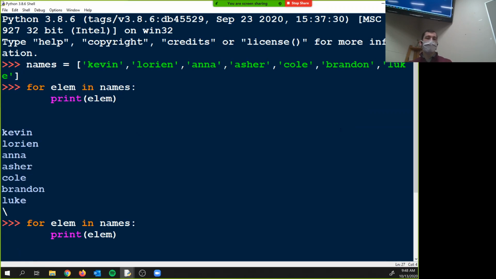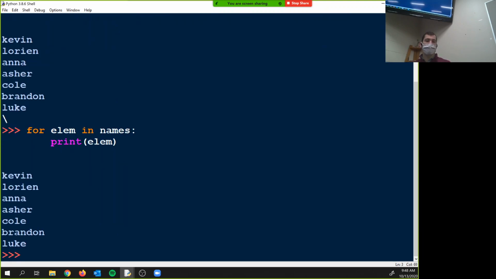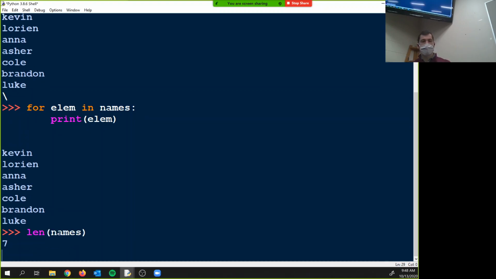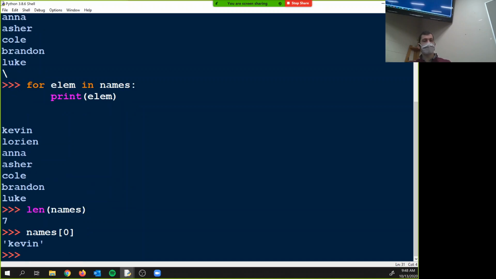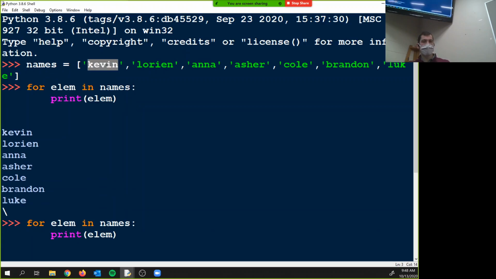Now, I'm not lazy, I'm efficient, but I don't want to count how many items are in here. So what can I use? Length of list. I'm going to do length of names. Now, if I have a length of 7 for a list, what are the possible indexes of that list? 0 to 6. Correct. So I can do names bracket 0. That gives me Kevin, which is the first element in our list.